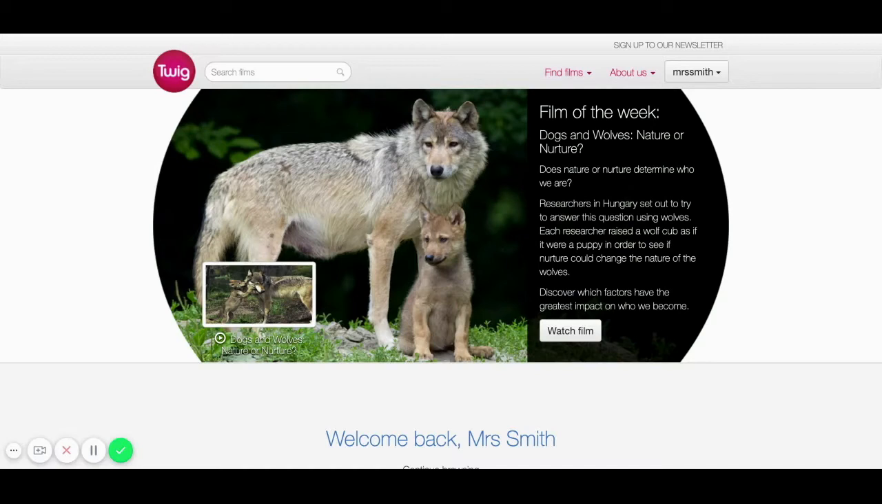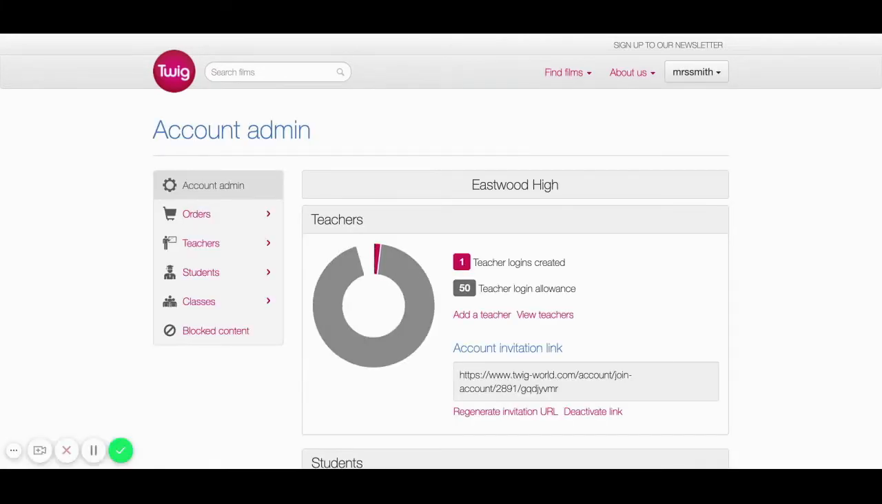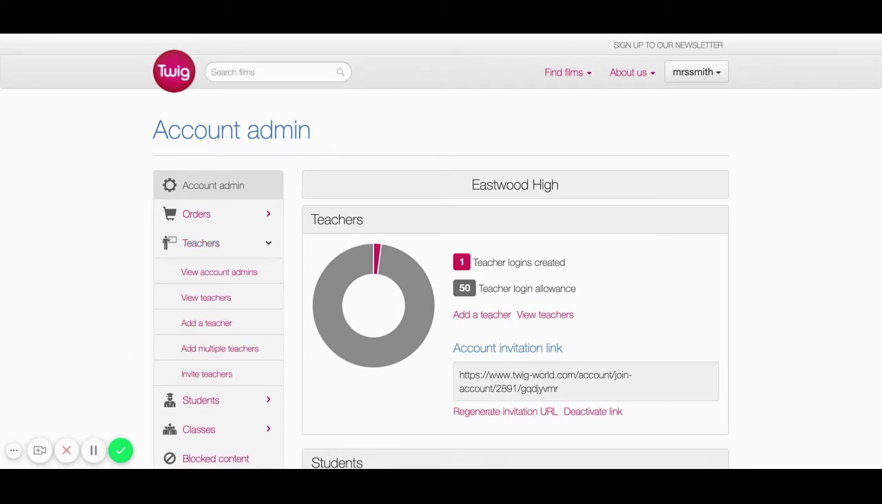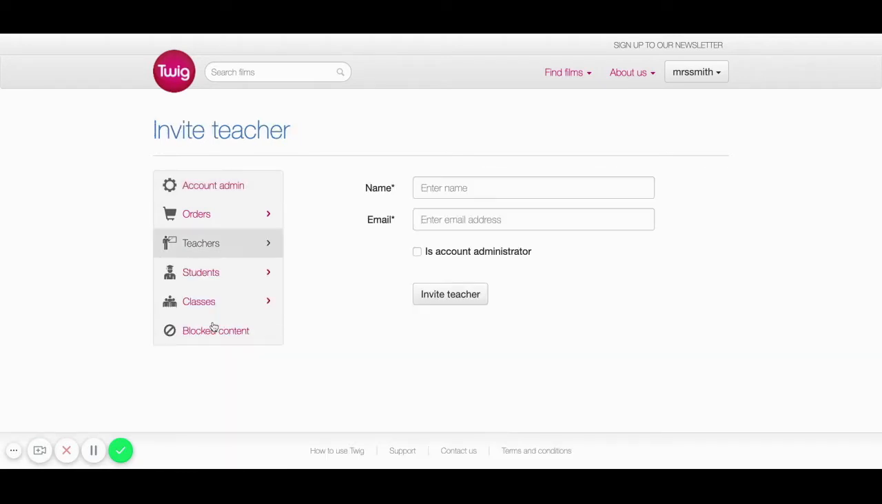Here's how to add teachers to your Twig account. First, make sure that you're logged in. Then go to your username, click account, and you'll get to the account admin page. To add a teacher, just select teachers from the left navigation bar and click add a teacher.